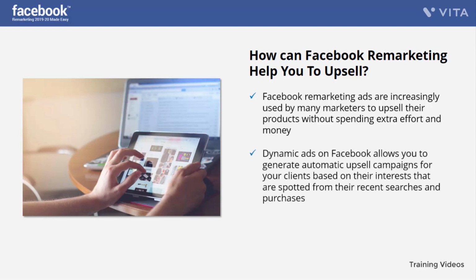Dynamic ads on Facebook allow you to generate automatic upsell campaigns for your clients based on their interests that are spotted from the recent searches and purchases. The ads are displayed on your customer's social media feed, and there is a chance that it attracts them again, and you can increase your growth with your past customers instead of making new ones.